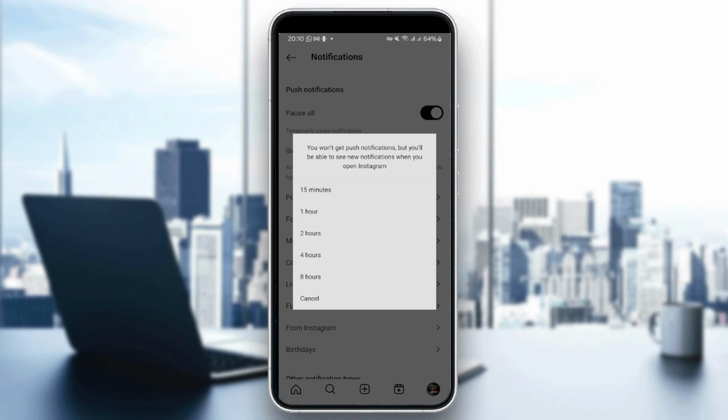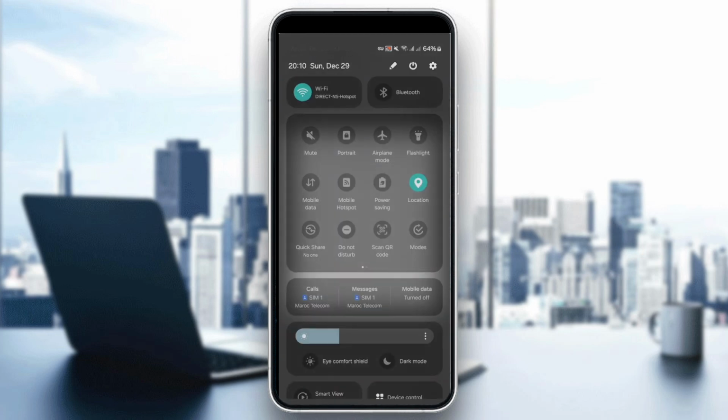Now you can turn on quiet mode on your Android phone by clicking on the do not disturb right here after drawing this option bar, and click on do not disturb, and you won't receive any notification.